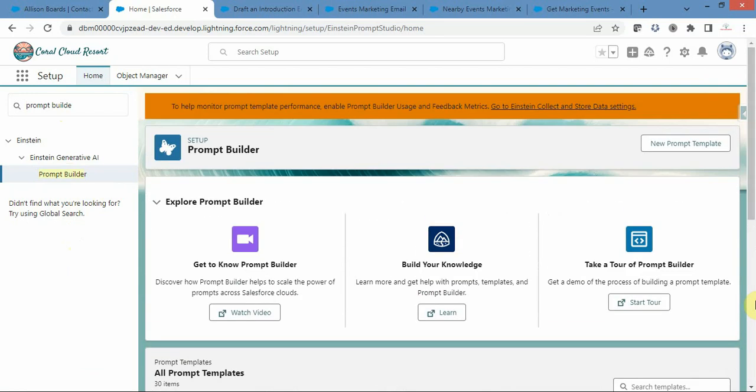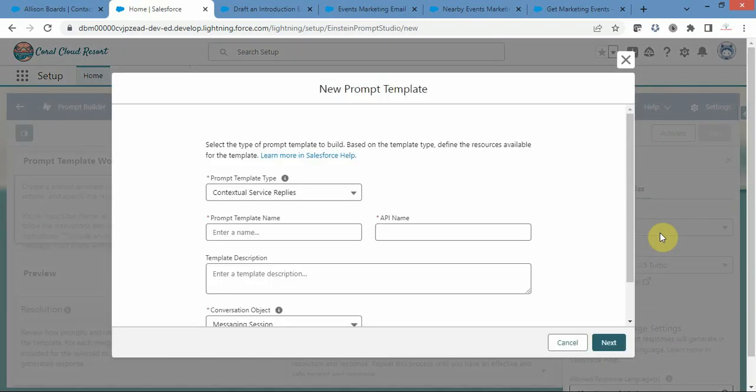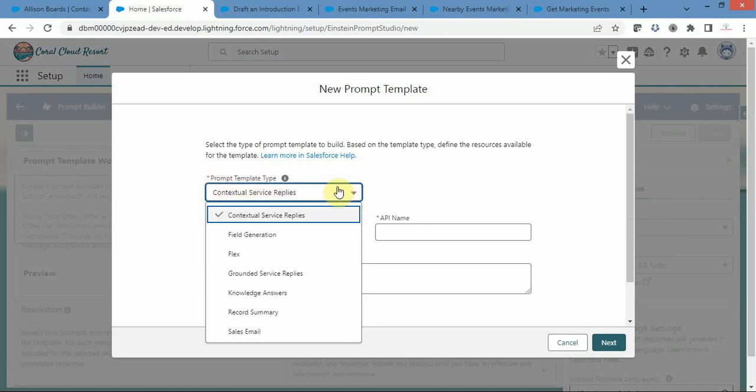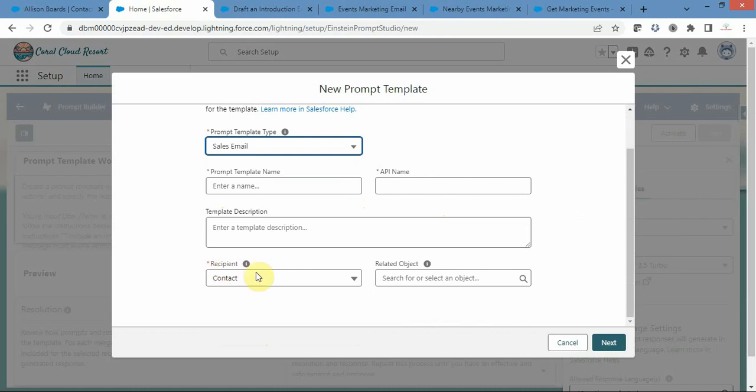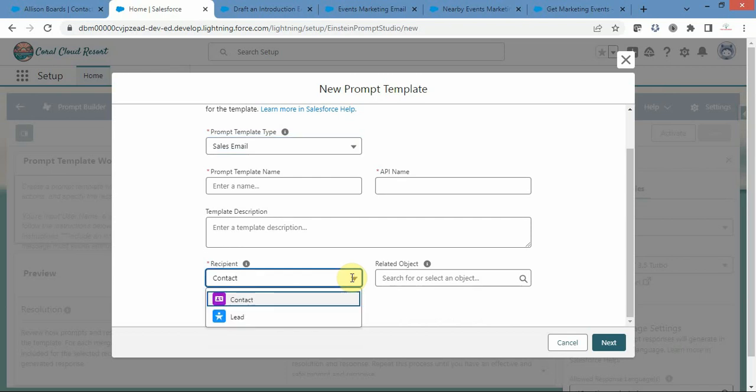Now, if you want to create a new prompt template, you need to click on new prompt template. And as today we are focused on sales email template, let's see how to create a sales email prompt template. You need to select this drop down. This is prompt template type, and from here you need to click on sales email. Now you can provide a meaningful name here, and in the recipient you need to select either contact or lead. So only two options are available under recipient, that is contact and lead.